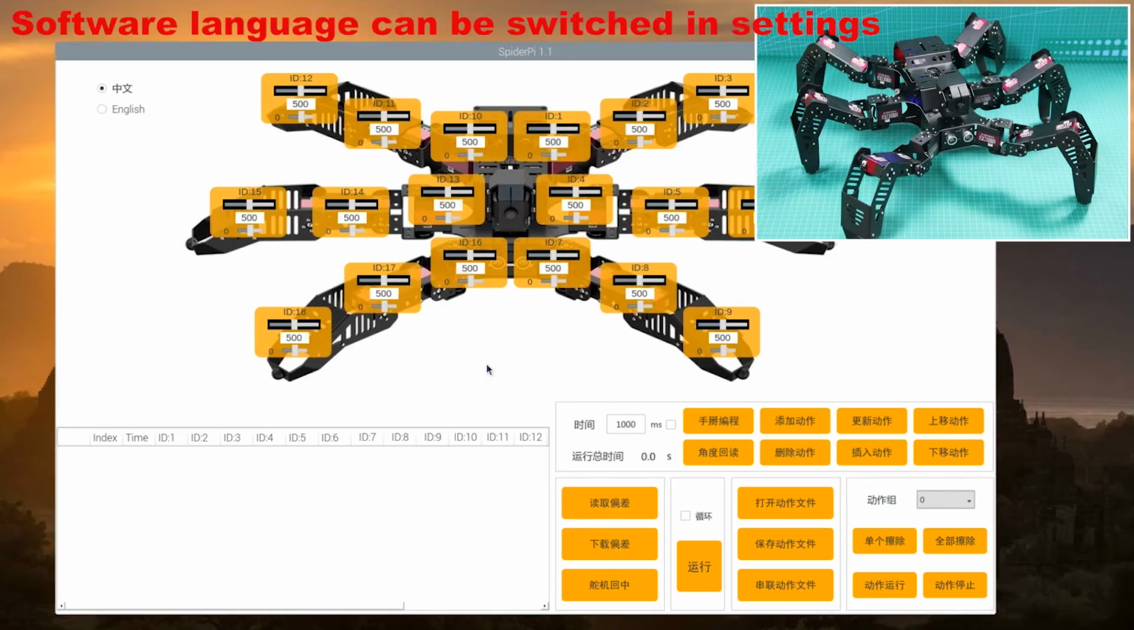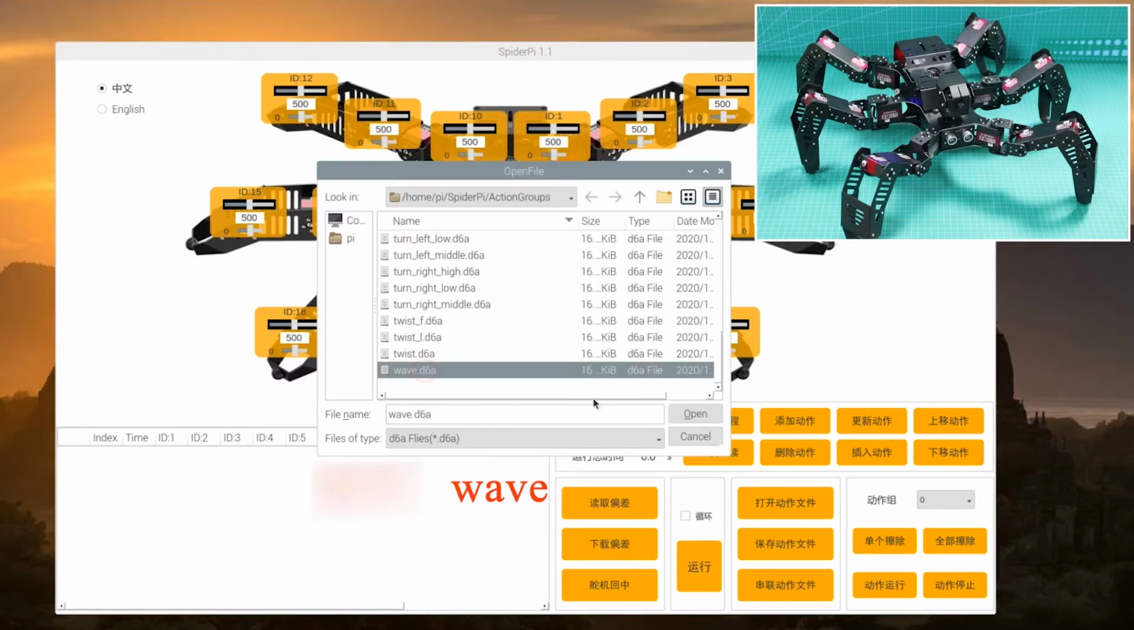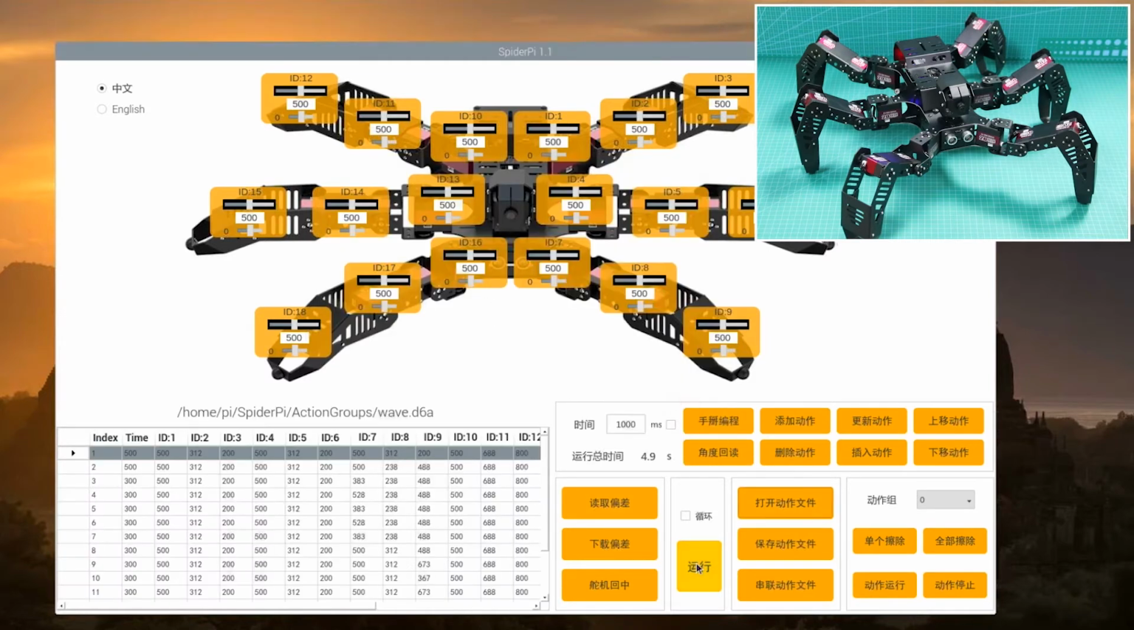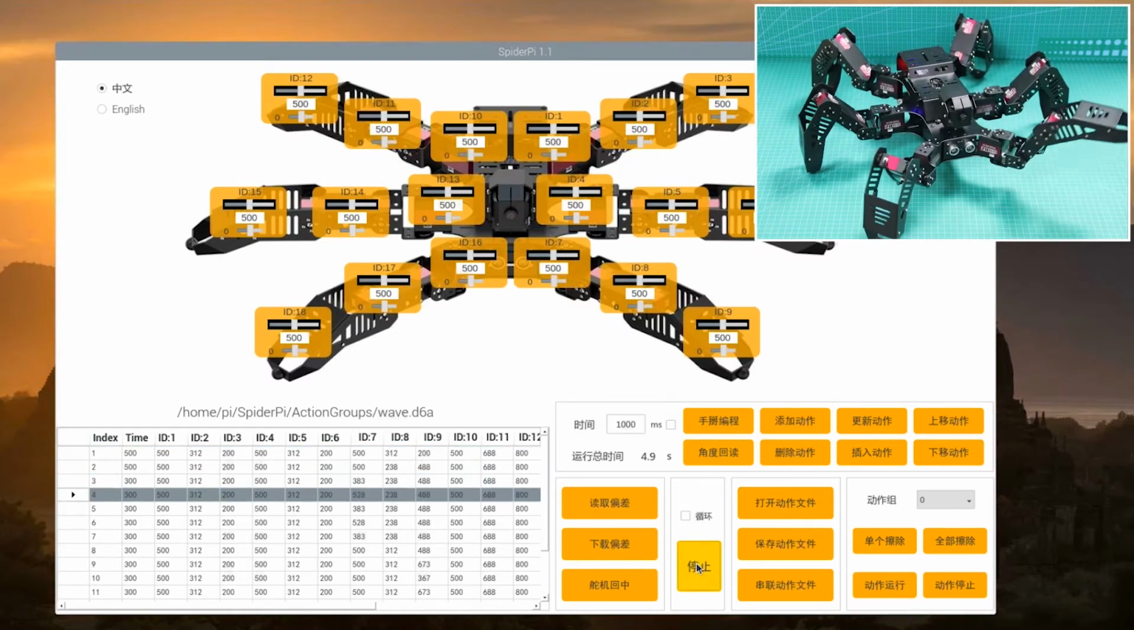Hey guys, we have learned how to execute a single action group. Now, click button Open Action File. Open with Action Group. The action list displays the detailed parameters of action group. Then click button Run.